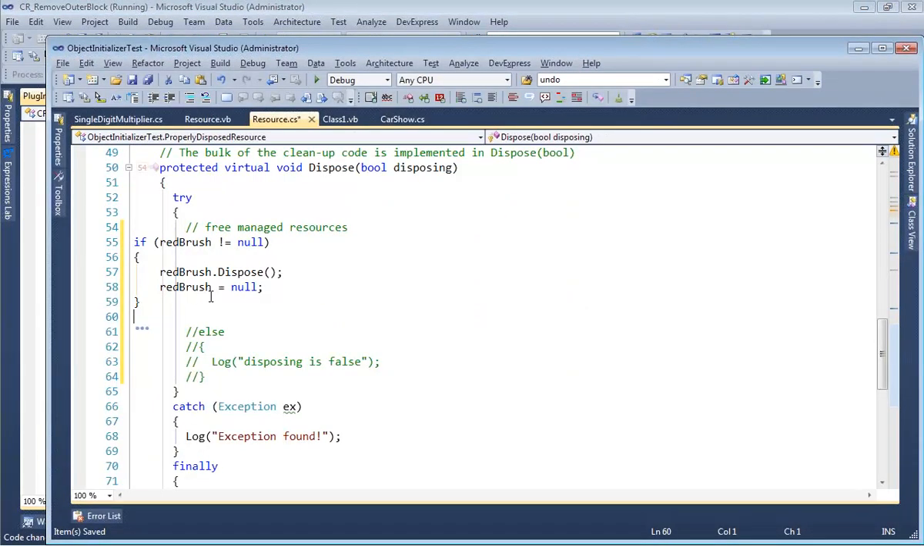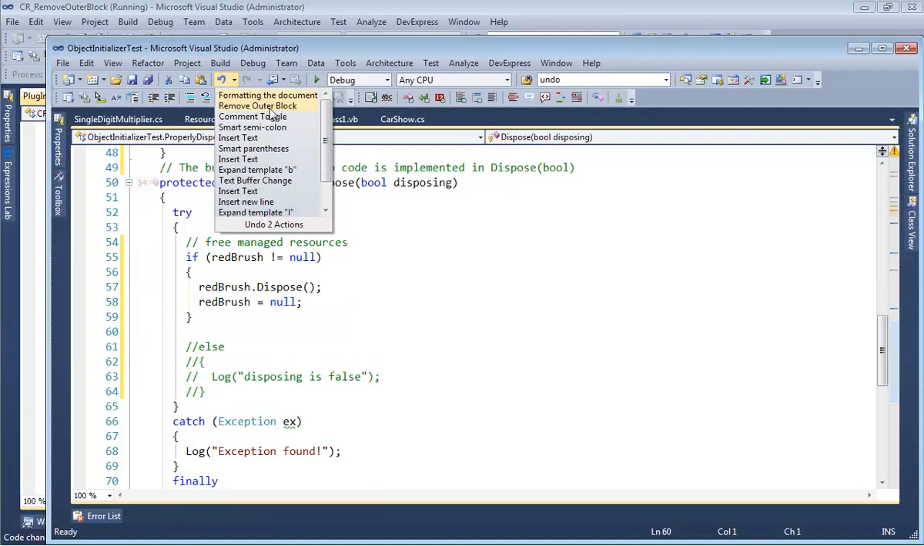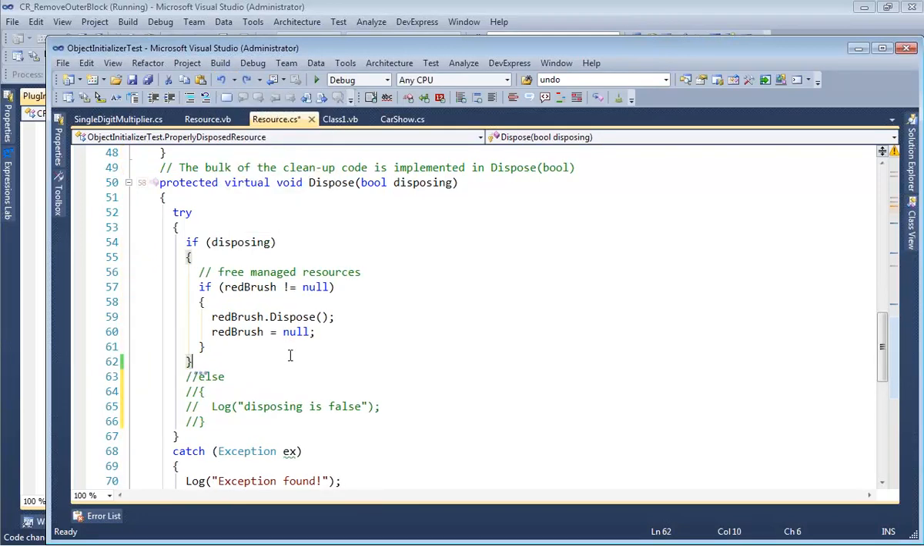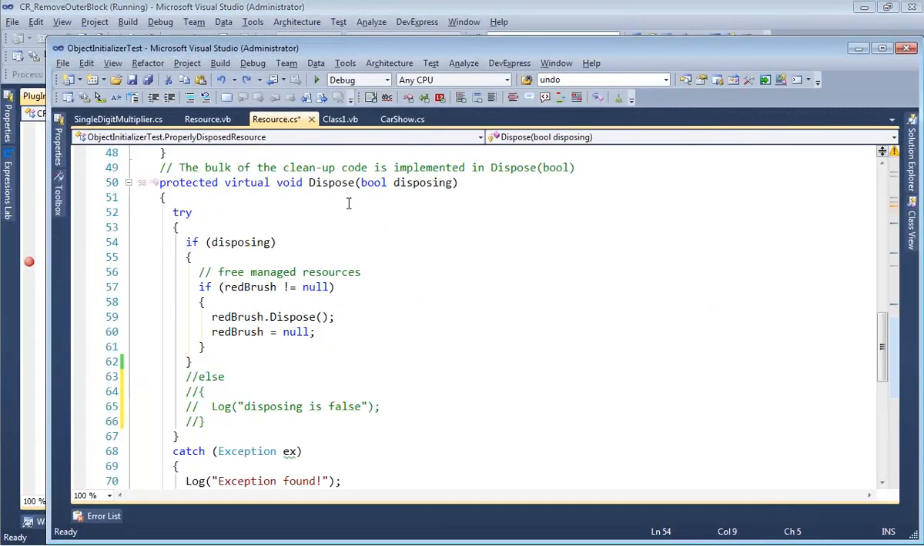And okay, so the code is correct, but it's not formatted correctly. If I press Control KD, it'll format the document. And there's my undo right there, remove outer block. So I need it to reformat. So let's go back over here. We'll set a breakpoint here, and we will apply one more time.